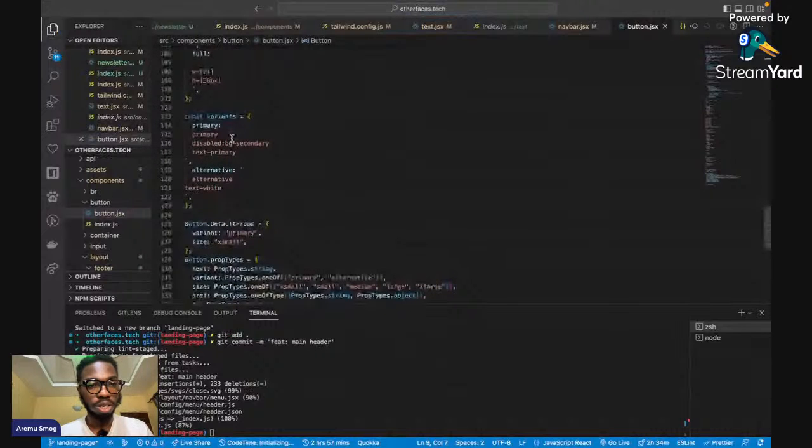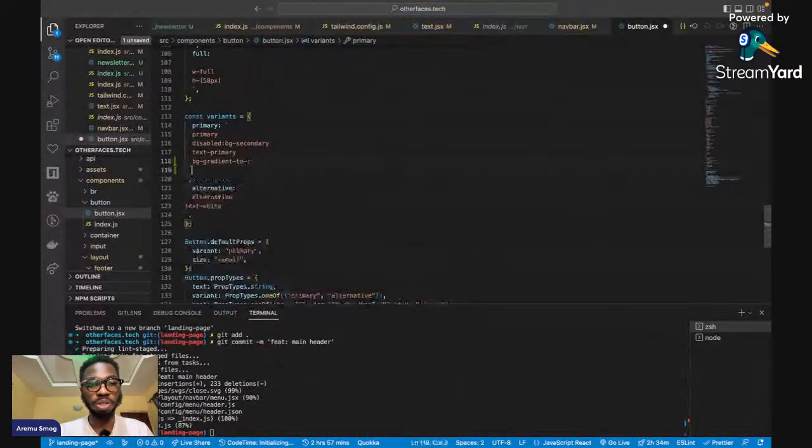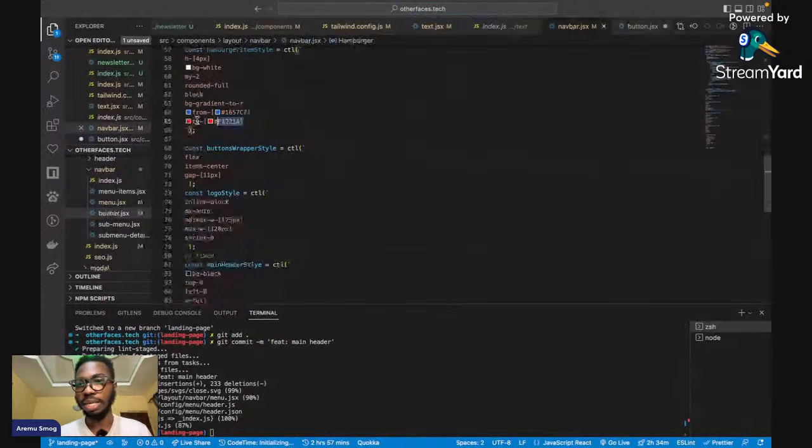Okay, yeah. Then for this, I'm just going to do BG gradient to right. Basically the same thing that I did the other time is what I'm going to do here. I'm going to do BG from the color. What color are we coming from? Coming to the navbar, I think I've used that a bunch of times. And I think there should be a way to extract this class into maybe a utility function.